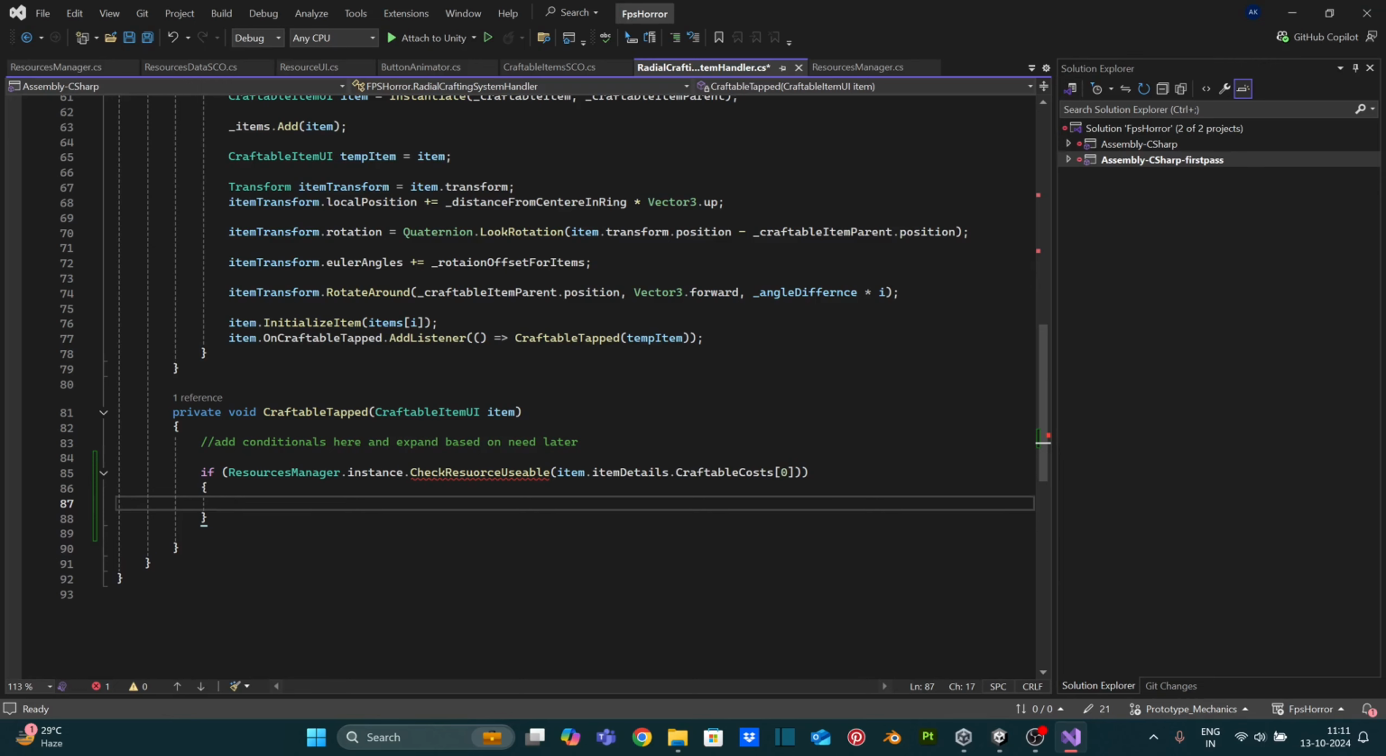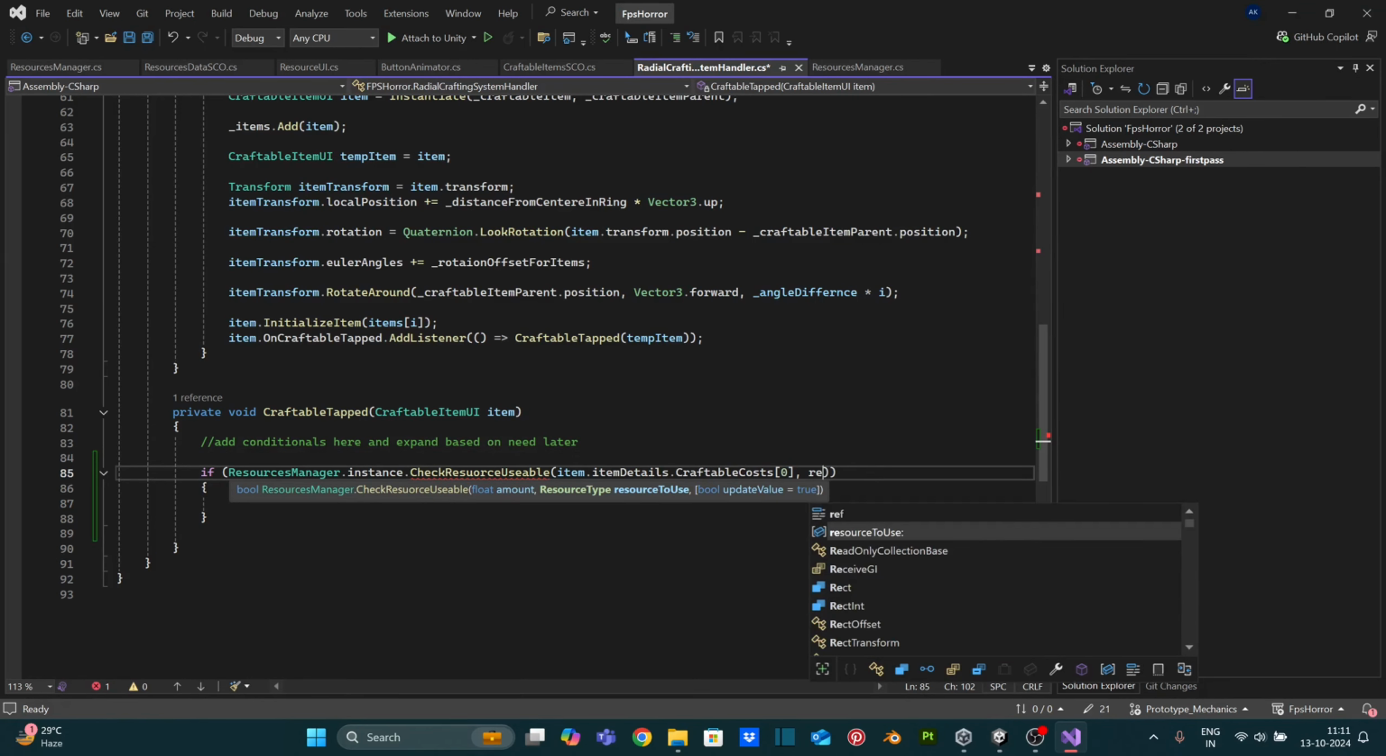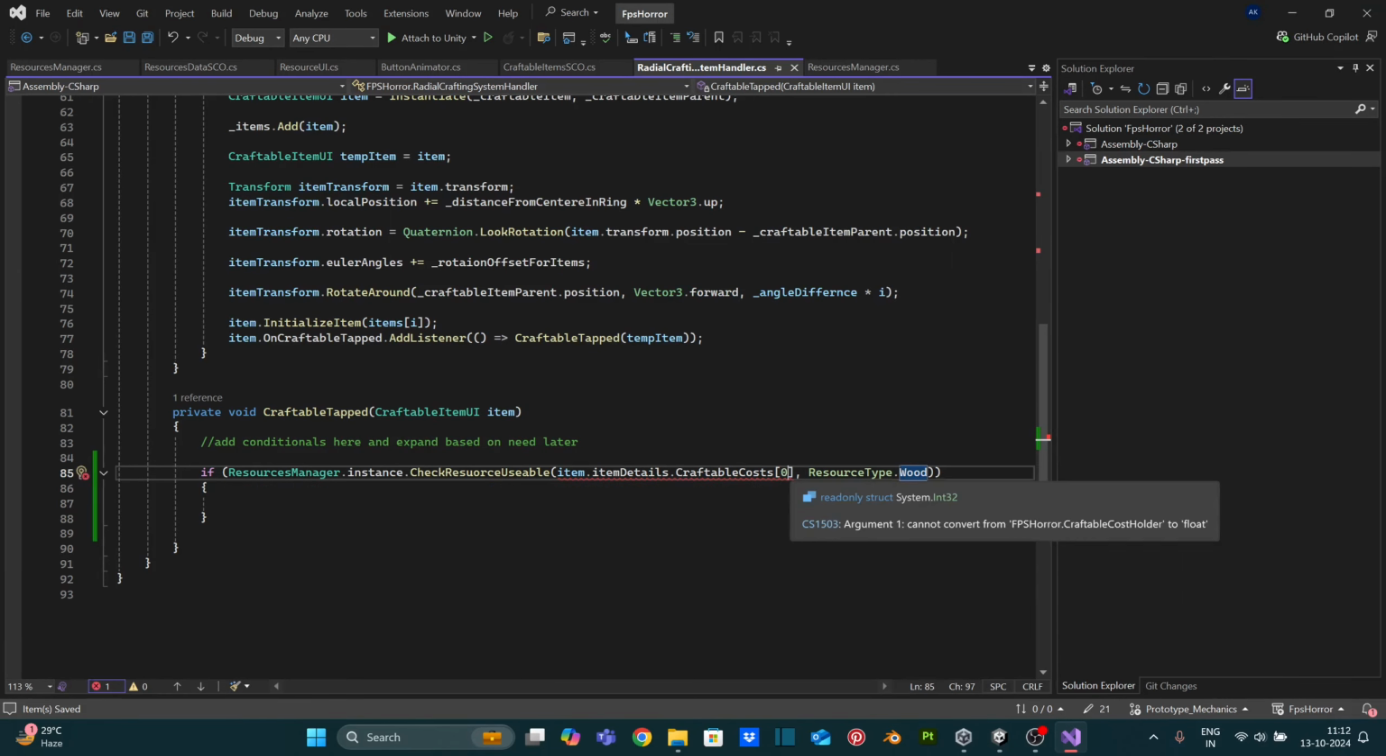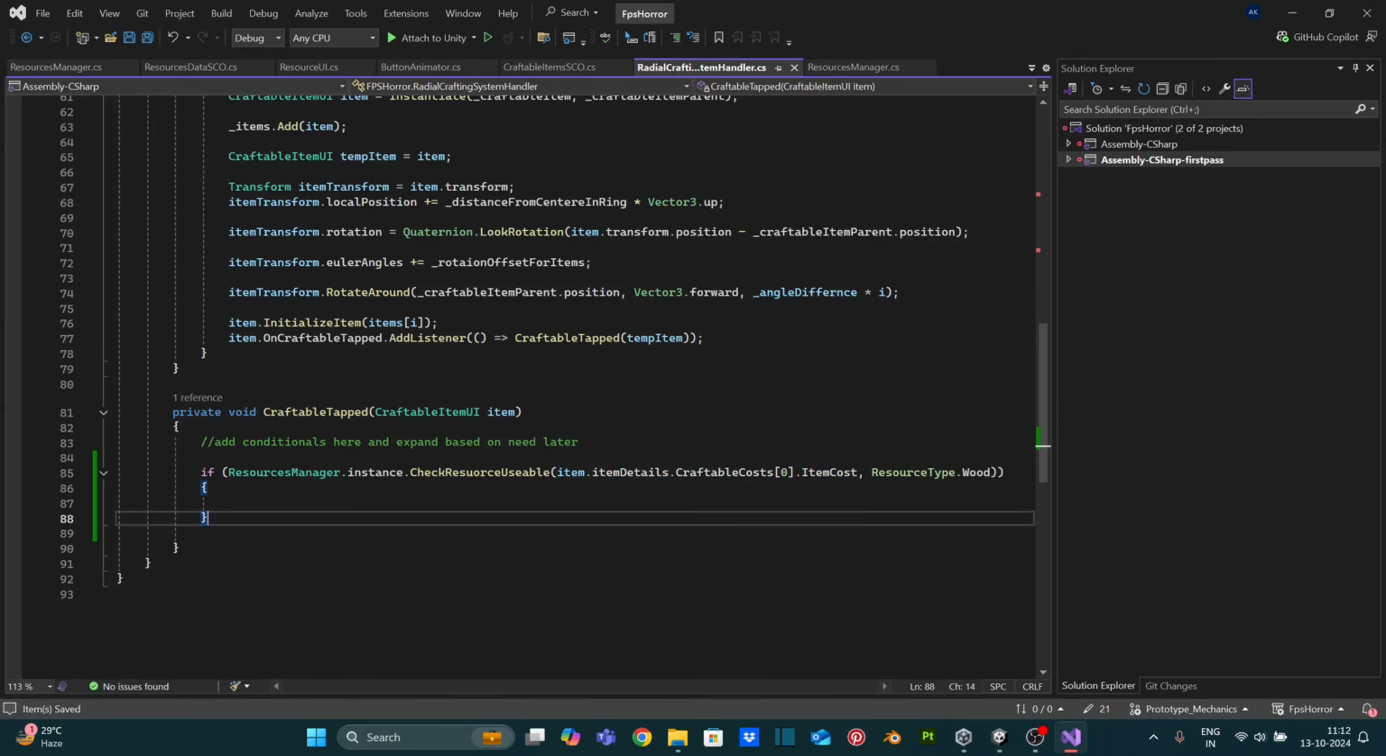And right now in the items, I have not defined the type. So you can simply define the resource type. For instance, I will just use wood. So over here, it will check if I have enough amount to craft a certain item and use the resource type wood by default because we don't have it set up yet, but it will work like that. And I can simply do whatever I want, like adding some item, etc.